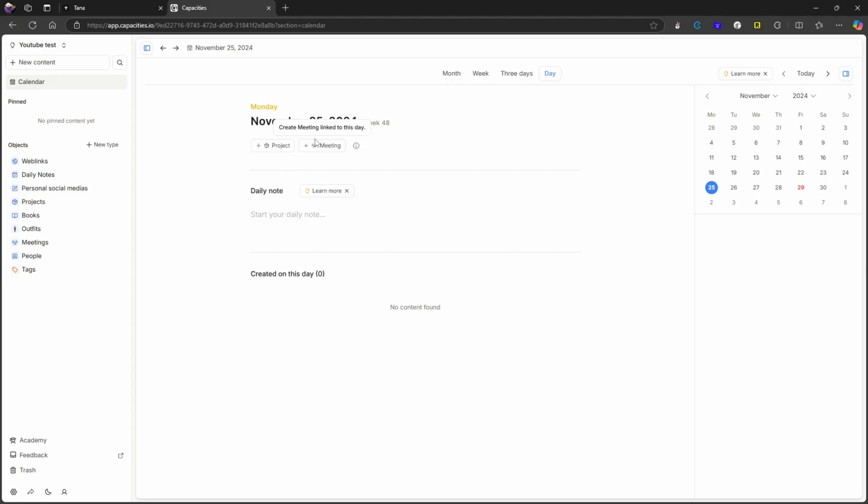Another great object-based option is actually Capacities. Capacities has been around for a couple of years now. I think it's 2 or 3 years. It has at least been really hyped up for around 2 years now, and with good reason.